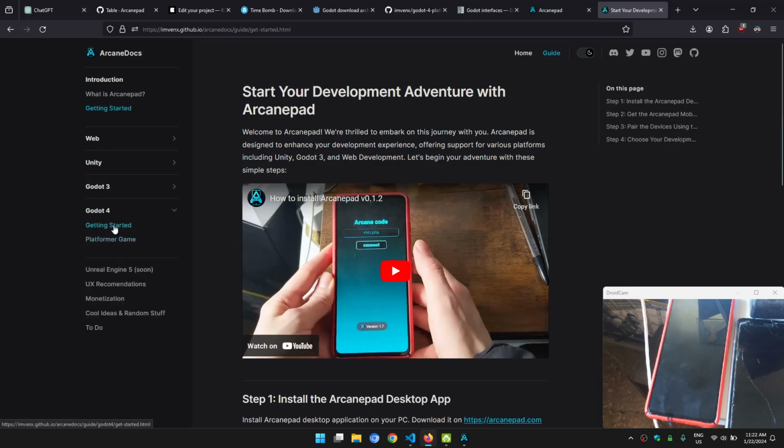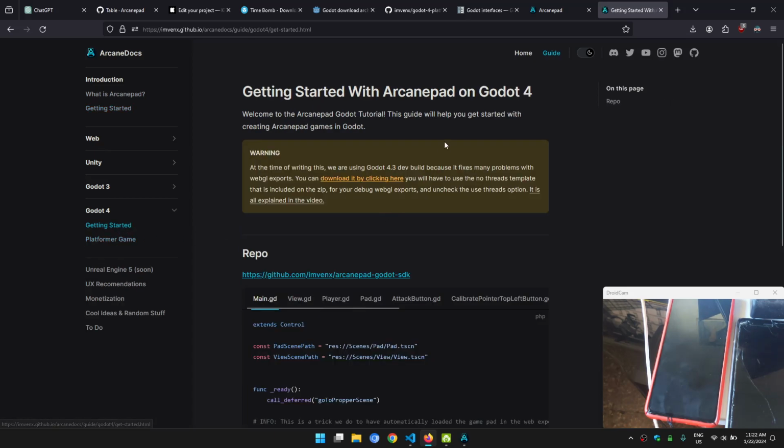So now we are going to go to Godot 4, getting started. And here there is a warning. This is because we are using the Godot 4.3 dev build that hasn't been released yet. They are fixing a few bugs that were making it impossible to use WebGL exports with Arcanepad. Since it hasn't been released yet, you need to download it here from our page. Probably in one month or so it's going to be released, so you won't have to do this anymore. This area will disappear, but at the moment you have to.